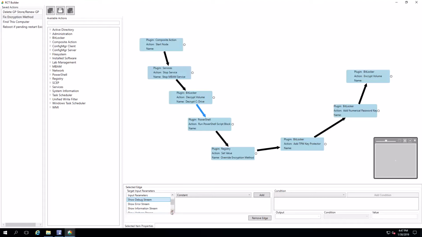We're not going to show a debug stream or an error stream. We are going to show the information stream. Nothing verbose or warning, but we are going to show a progress stream here as well, just to get a nice little progress bar going for us. Once the drive is decrypted, the PowerShell script will allow us to move on, and we're going to set a registry value.